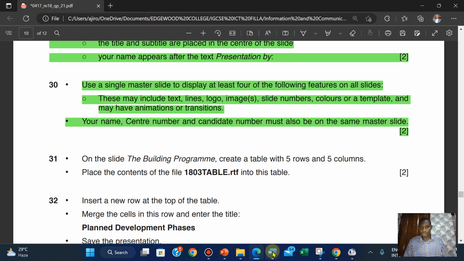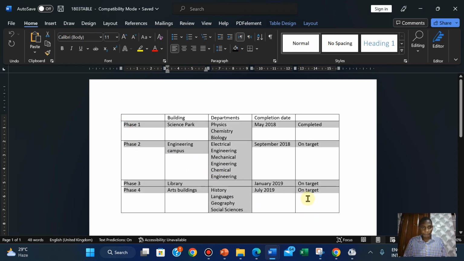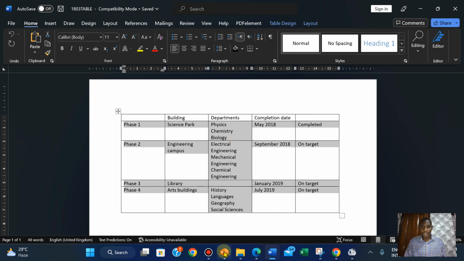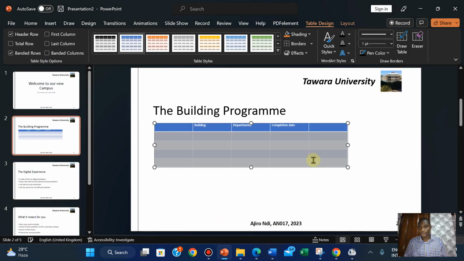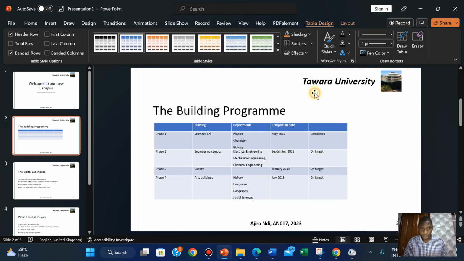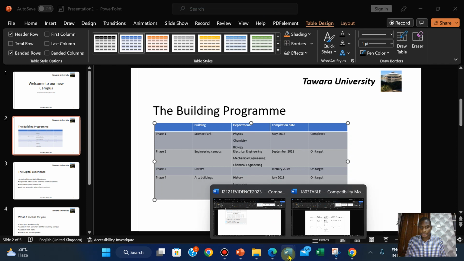Now, okay, I'm going to go to the rest of them. So this is obviously just to copy all of them. Right click, copy, and I'm just going to my slide. I'm going to right click this, and I'm going to paste it. Done. Okay, it makes it easy for you. So this is done. We're just going to check.